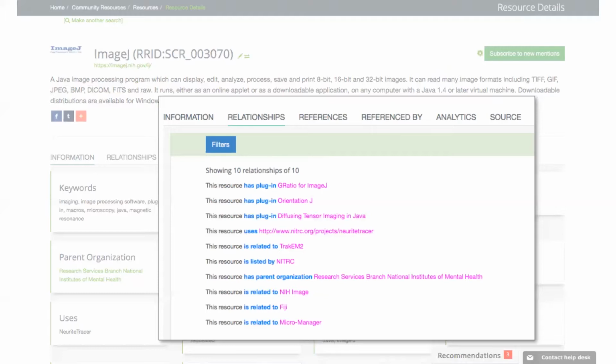Now, in terms of the resources in the registry, we also maintain relationships to other resources. So in the case of ImageJ, ImageJ has a number of plugins. It's related to some other software resources. It's listed by a number of other catalogs and registries, and so this is additional information that we track about resources. Again, building up this network of information around each resource.